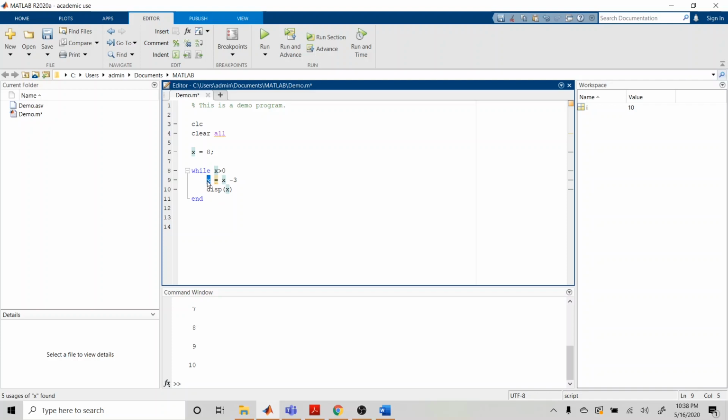And when it comes to 5, then it's going to be 2, then it's going to be minus 1. So when x becomes minus 1, you will see that this condition will not get satisfied, because we want x to be greater than 0. So the program is going to terminate.